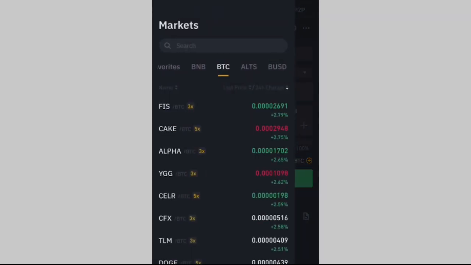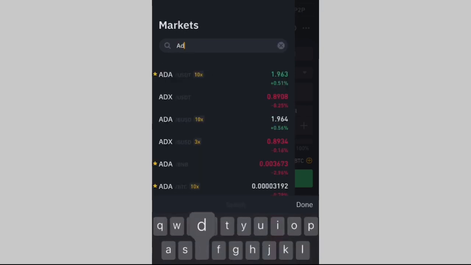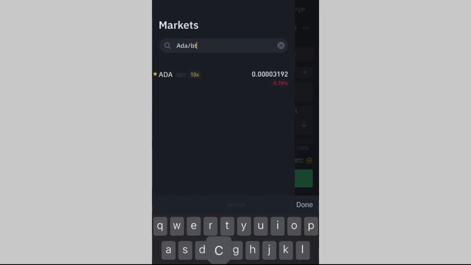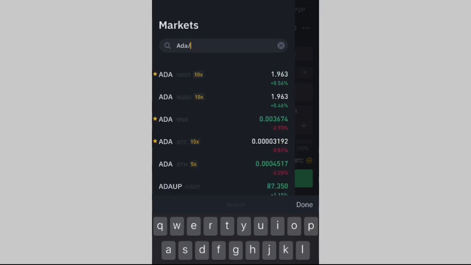So let's say we want to buy Cardano, which is ADA. So we want to buy ADA with our BTC. So we are going to search for ADA/BTC. Now what this means is that we want to buy ADA with our BTC. If you want to buy it with your BNB, what you search is ADA/BNB. Or if you want to buy it with USDT, you search for ADA/USDT. That's how you do it. So because we want to buy it with our BTC for this tutorial, we search for ADA/BTC.